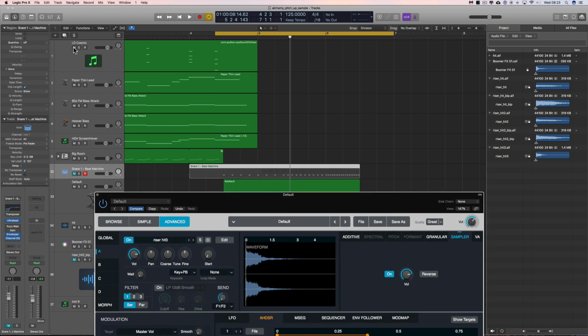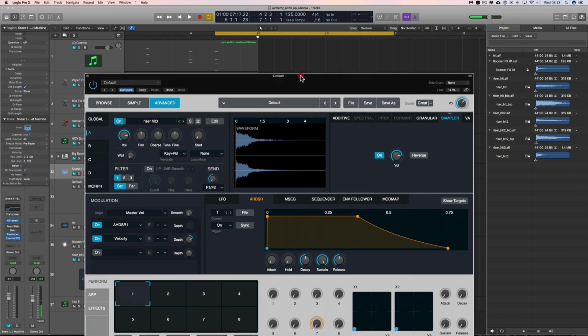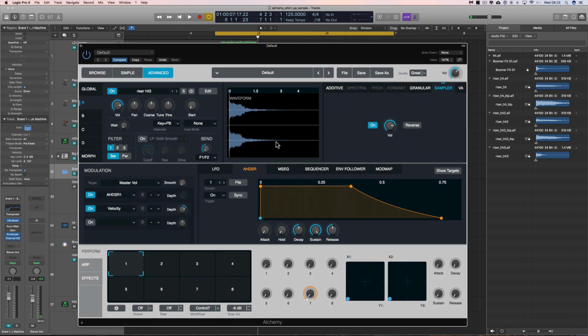Let me mute all these so we just hear that. Okay, so we're going to make this do a riser. The first thing we want to do is set this loop mode to start length. It can be start end.